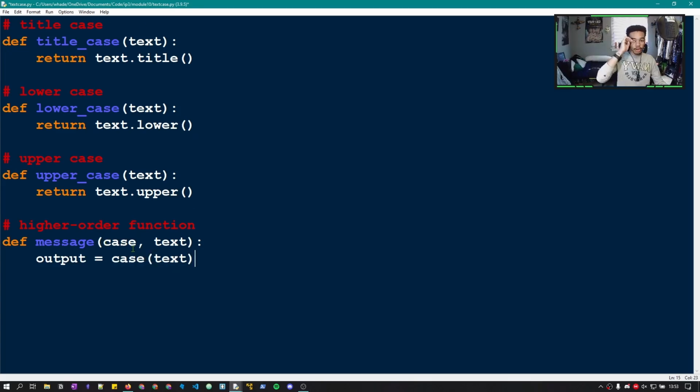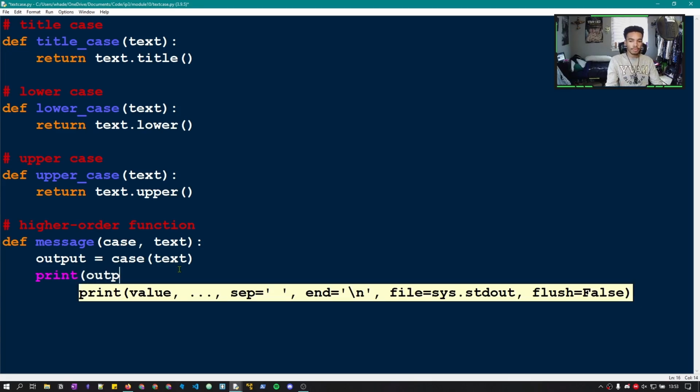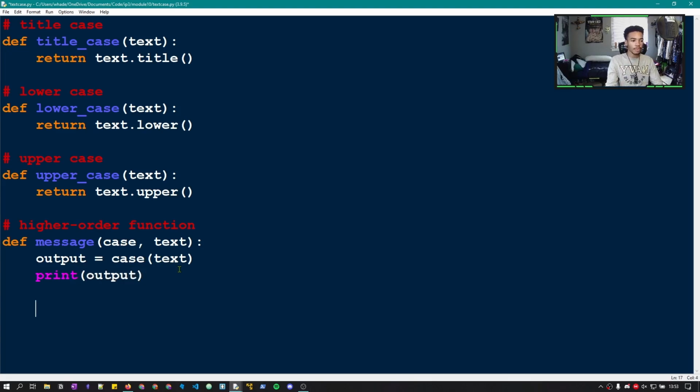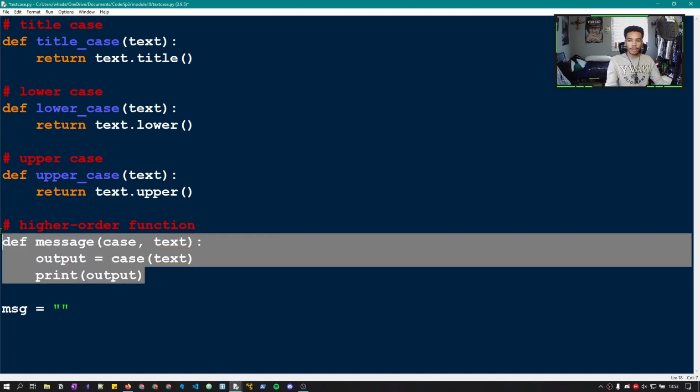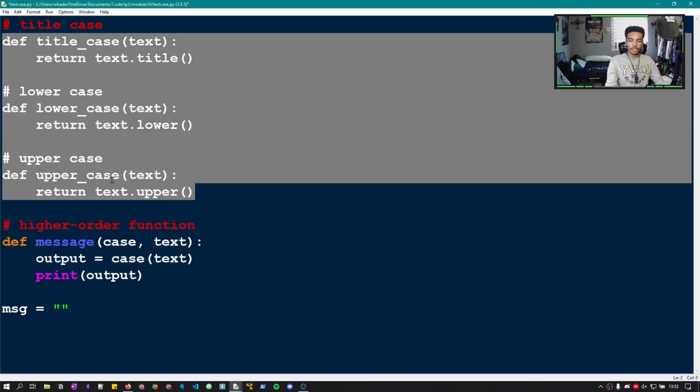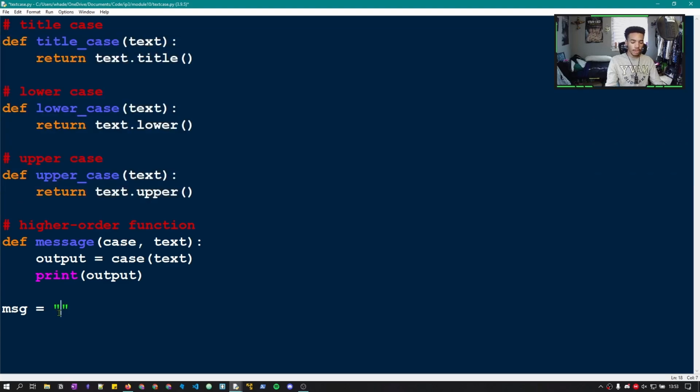So this case right here is going to be one of these functions, and basically we're going to use this function and pass in the text as the argument, right? And then we can print the output. So what this allows us to do is we can only use one function, and this one function will have the functionality of all these other functions. So let's make a message. We'll call it hello world.